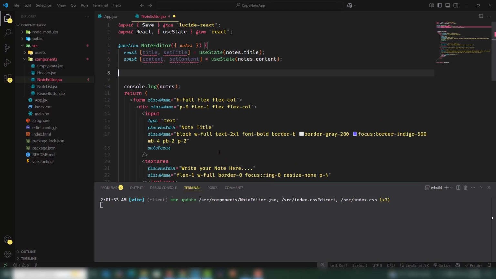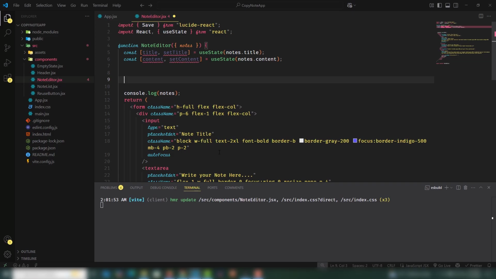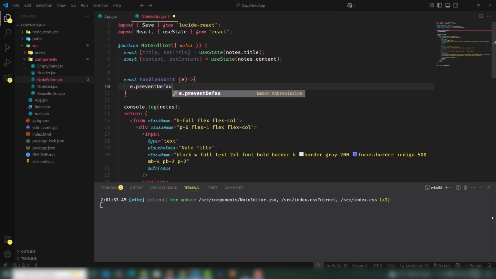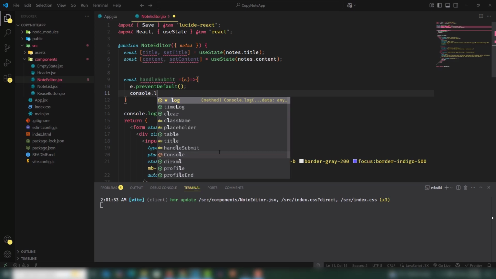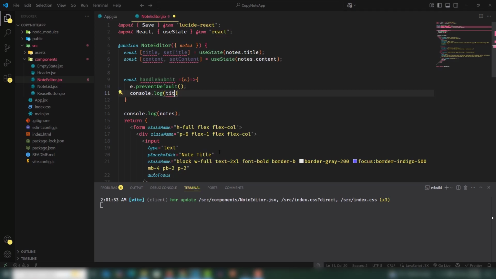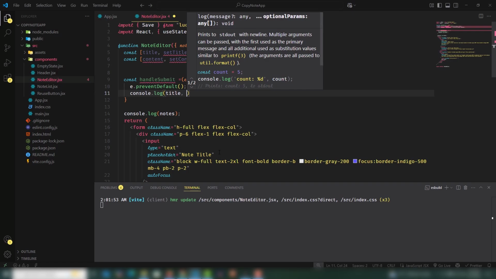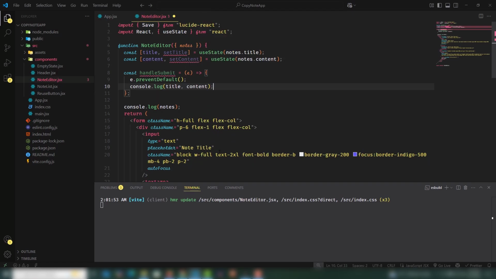The next thing, you need to make a function that will handle the event. So let's do the handleSubmit, e.preventDefault, and I need to target what I just use console.log and title, comma, and content. Right, so I need to target this one on submit on there.